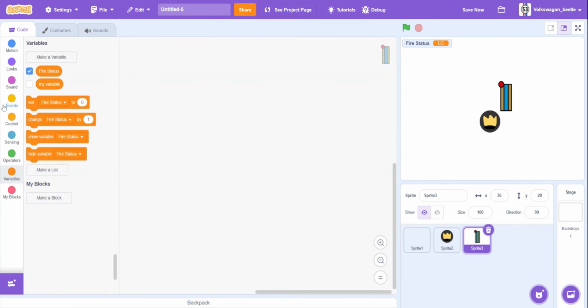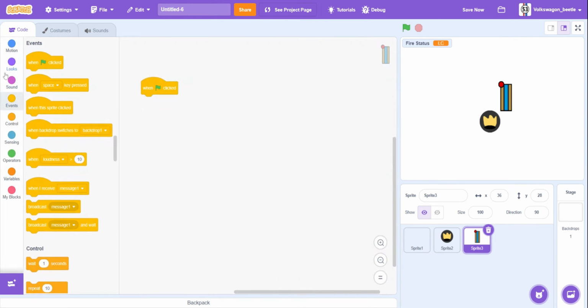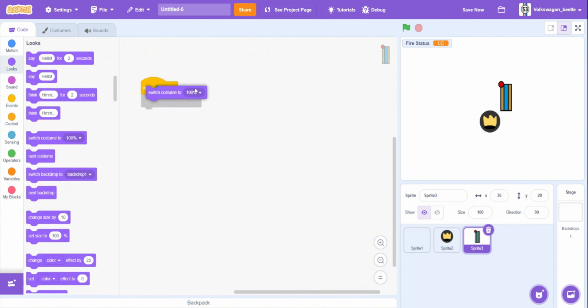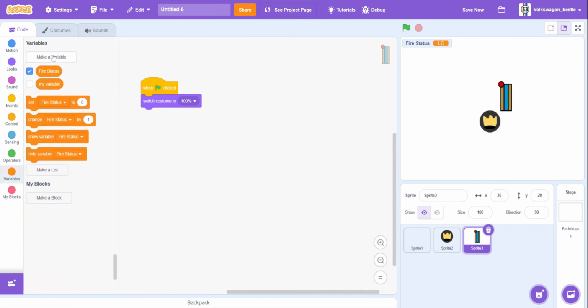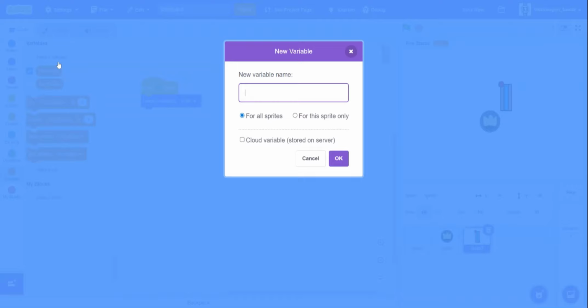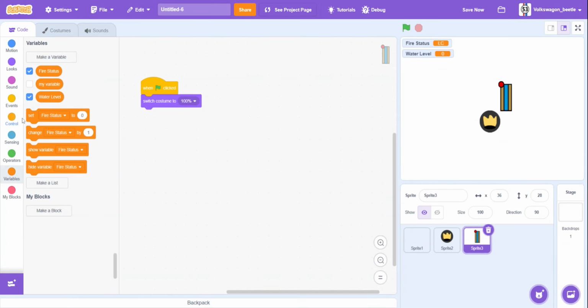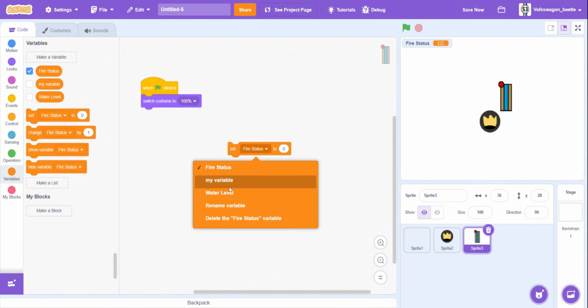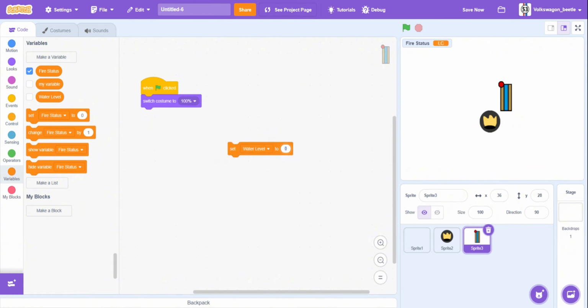Now, once clicked, we're going to make this be at 100%, because if you're just starting up a steam engine, well, you can make this whatever percentage you think is best, but I'm just going to make it 100%. We're also going to make a water level variable. This will be important later. Naturally, we're going to set the water level to whatever percentage you chose. So if it's at 100%, you're going to set the water level to 100.